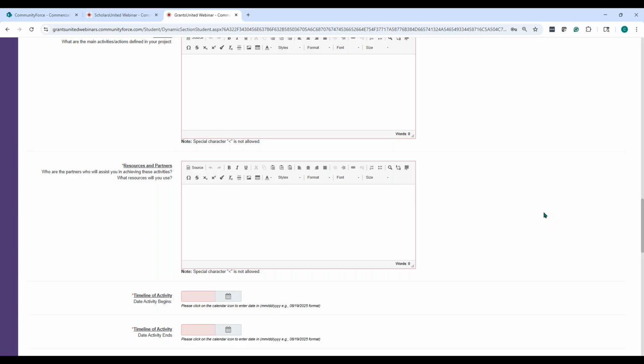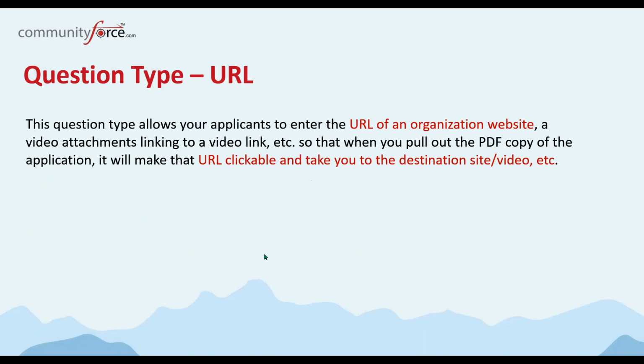And then the next one I want to show you is this question URL. So Maureen answered a question earlier in regards to videos, how you cannot upload videos. But what you can do is, maybe an applicant has a video in YouTube and they have a URL. You can actually do a question type called question type URL where the applicant can give you the URL of the location of that video.